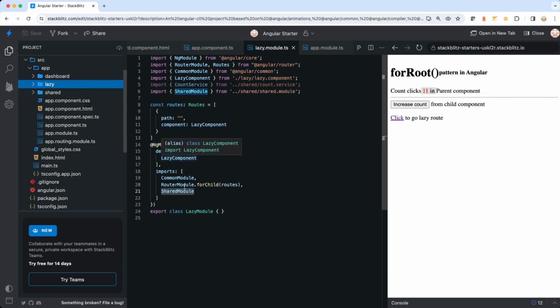When I go to the lazily loaded route, will it really be keeping track of clicks done from the dashboard? Let's have a look. When you click on it, you go to the lazy route, and here you can see that the count of clicks is different from the parent component. The parent component has clicked 11 times. Here on the lazy loaded route, it only shows 0.